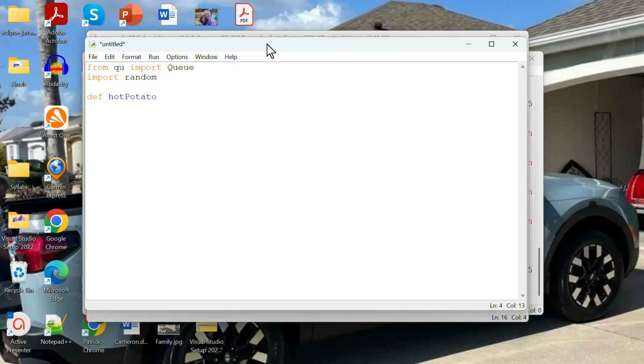So we're going to create a function called hot_potato, passing in a name list of the players of the game. Our simq is going to be equal to Q. And then for name in name_list, simq.enqueue(name).